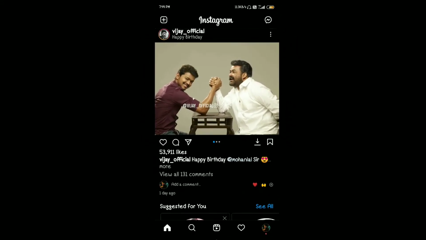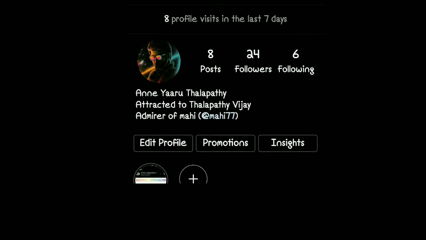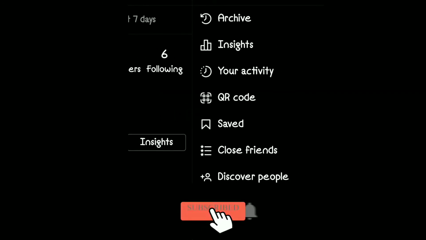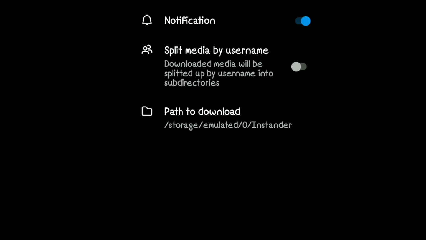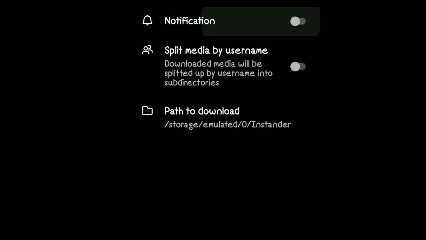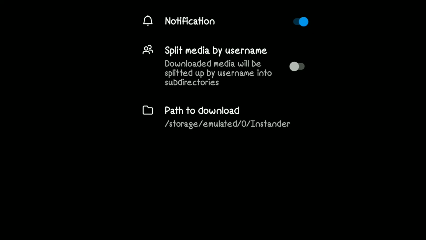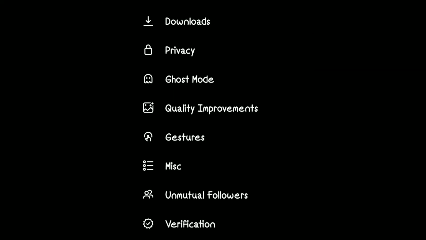Okay, now we discuss the features of the app Instander. Swipe right and choose Instander settings. In the download option you can set up notifications, split usernames, and the storage path. Okay, next go to privacy settings. In this option you can disable ads, disable analytics, and disable crash reports.